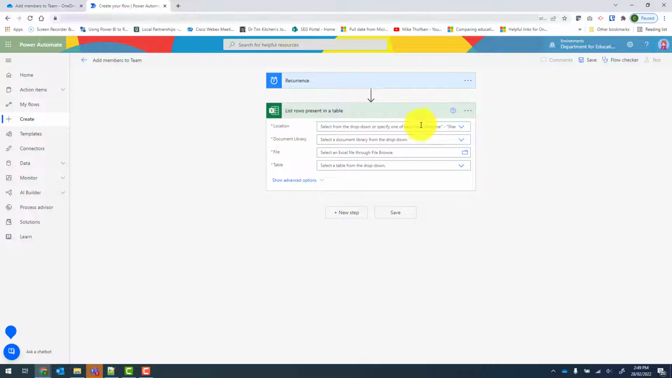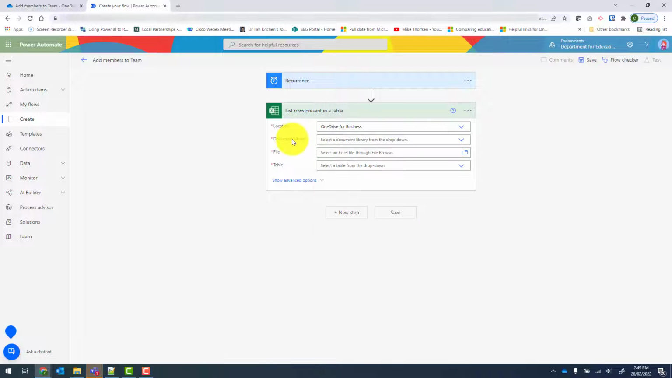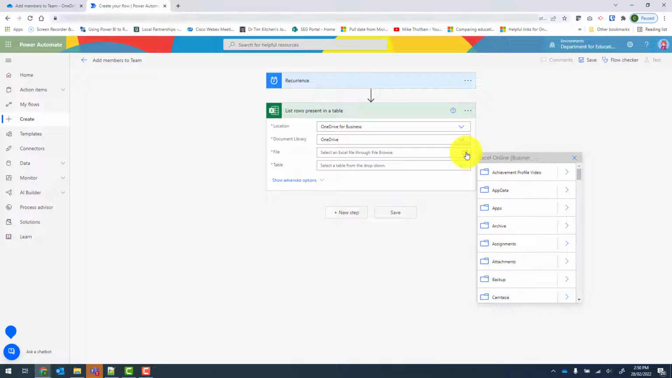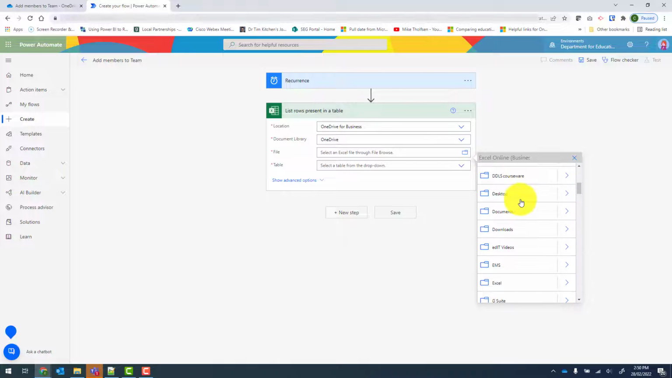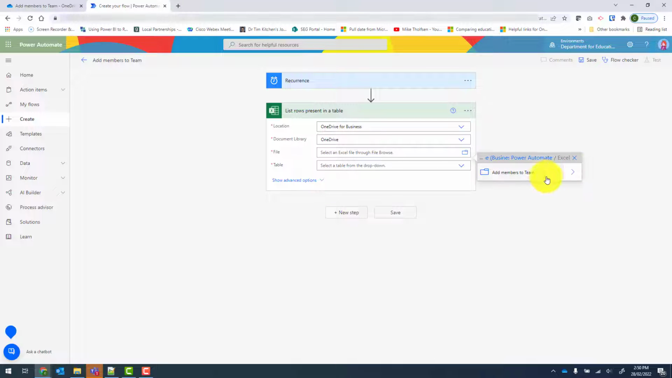It then asks for the location. So I'll use the drop down, go to OneDrive for Business, and then I need to navigate to the document library. So we'll click on the drop down again, go to OneDrive, and for File, we'll click on this folder here for the Show Picker icon, click on it again, and I'm now at the top level of my OneDrive account. So I'll just navigate to where I saved that. And when you're selecting a folder, you need to click onto the arrow that says Show Content to actually get into the folder. So we'll click on that, Excel, add members to a team, and then I need to select my spreadsheet.